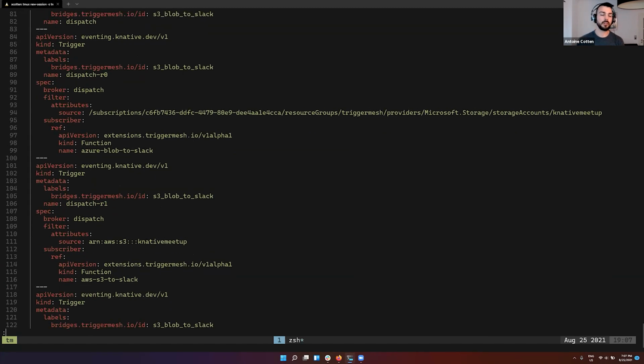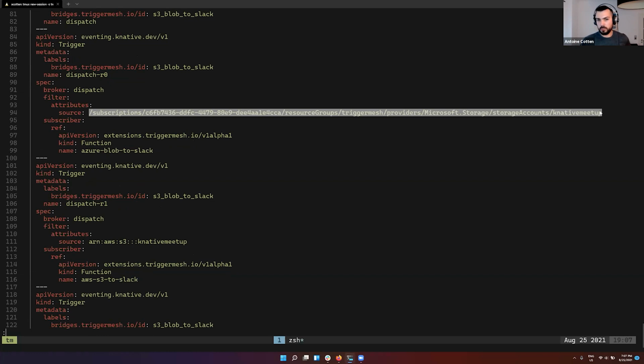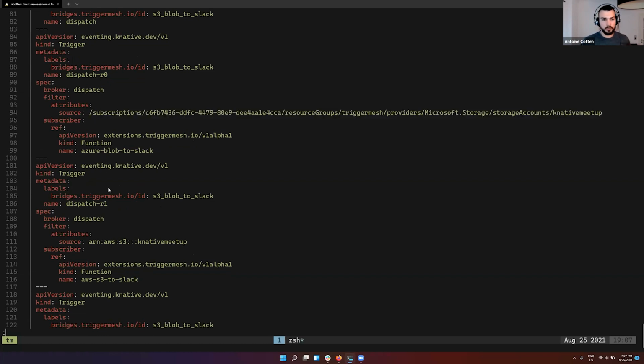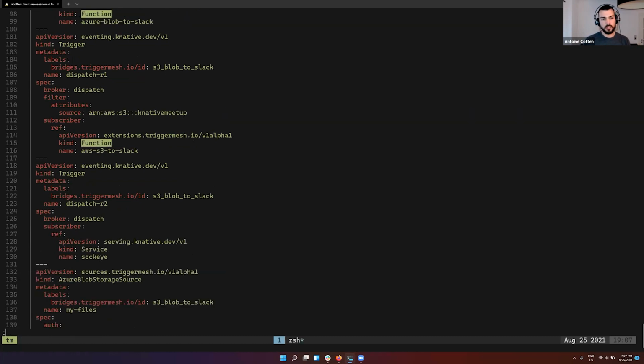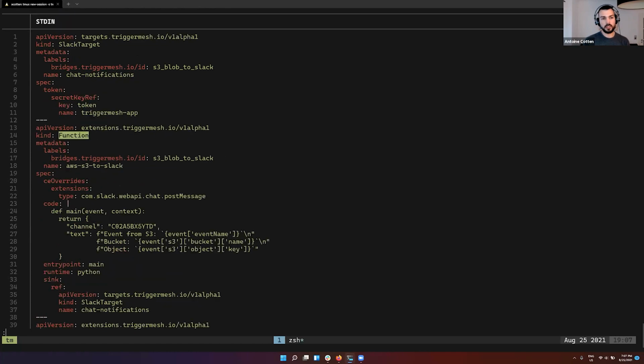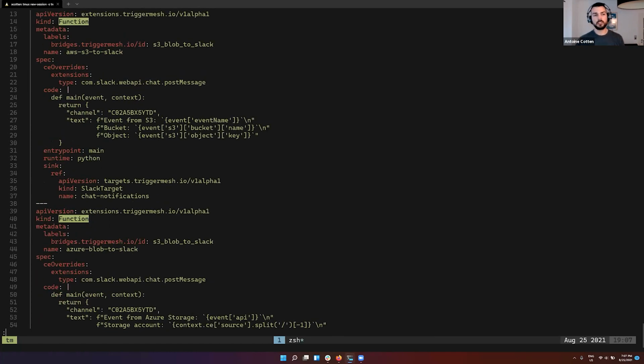Okay, so here we have a filtering based on, this is for Azure Blob Storage. This is a very long resource ID. And in the case of AWS, we are filtering on the ARN of the S3 bucket. And if you remember, we also defined a function for doing the data transformation. So this is something that TriggerMesh added in the shape of a function kind running in Kubernetes.